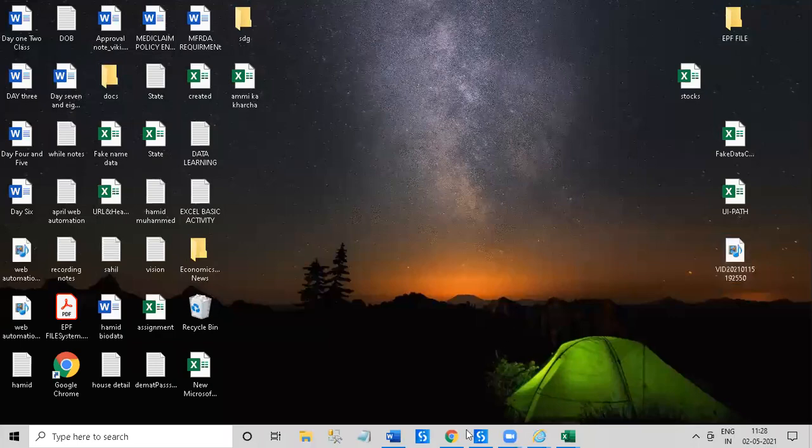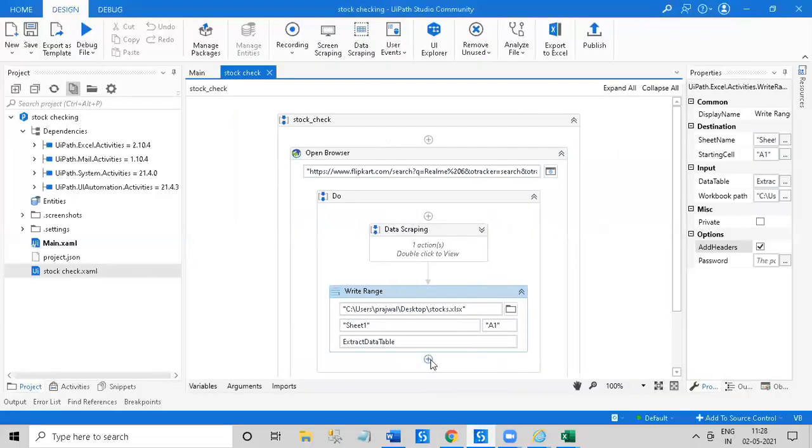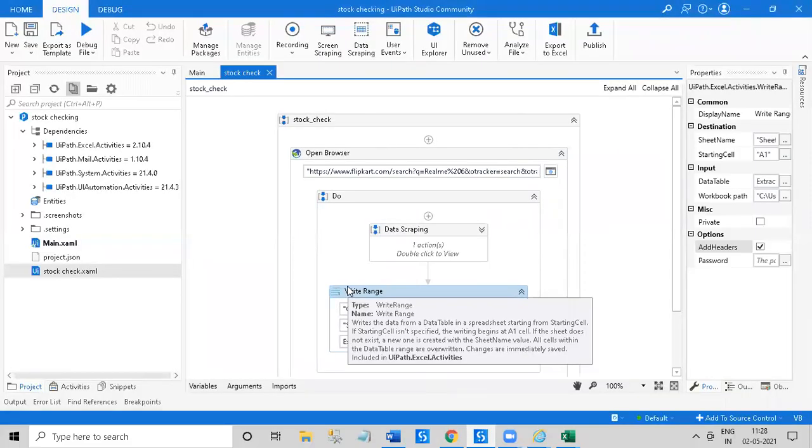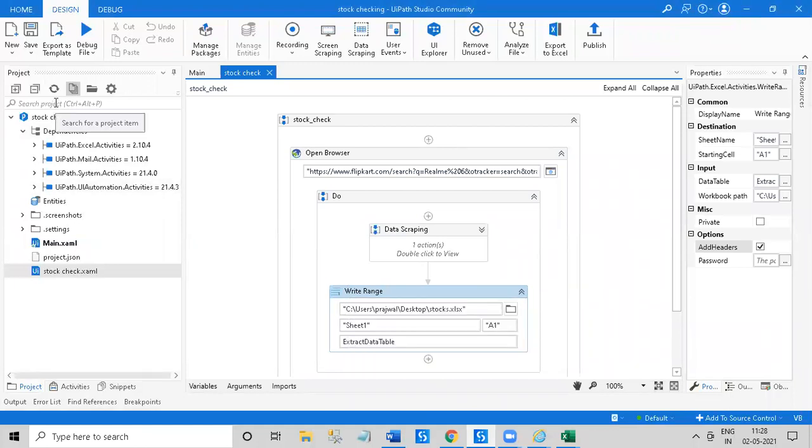Okay, now come to UiPath. These are the tools of UiPath. The components of UiPath are basically three: the first one is UiPath Studio, the second one is UiPath Robot, and the third one is UiPath Orchestrator.